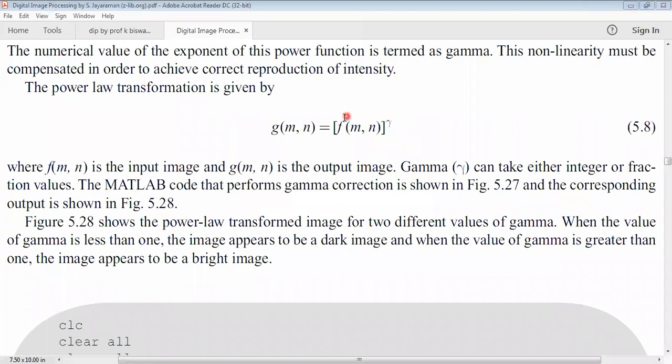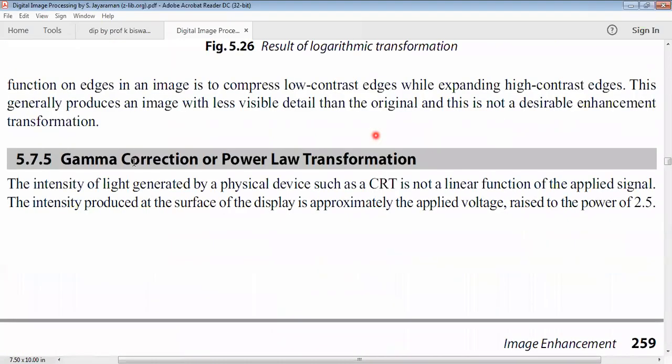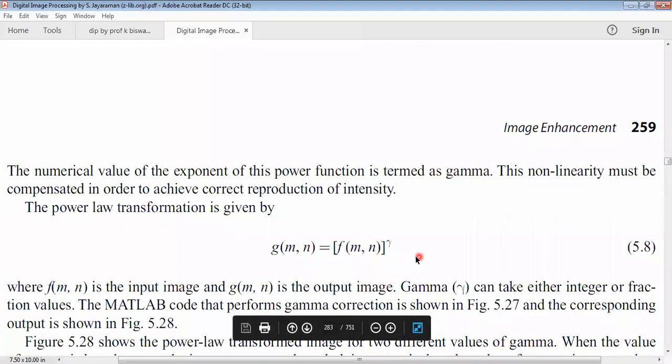Now the image f is the original image. Each pixel value of this original image is raised to the power gamma. So it is gamma correction, and because of the power, it is a power law transformation. It is a transformation. We are transforming the pixel values in the original image to the processed image. There is some modification taking place.